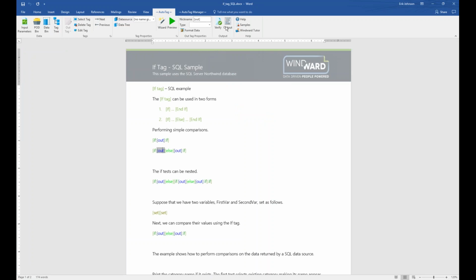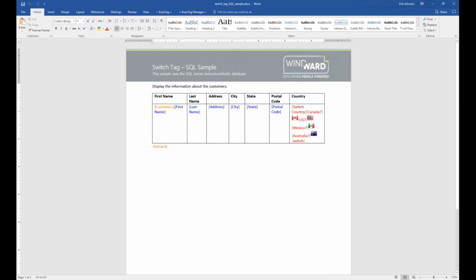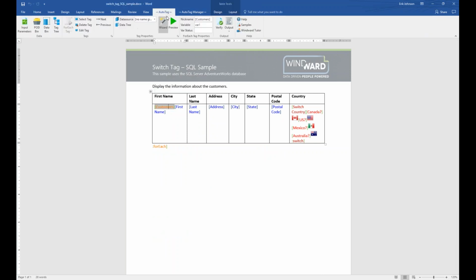Okay, so I'm going to click on the samples button, which opens up our getting started guide again. There's a couple of samples for our switch tags right here: switch tag and switch tags. I'm going to go ahead and select the second one as it gives more of what we're looking for. So here we have another table containing customer information. I'm going to preview this customer for each tag just to see what we're returning.